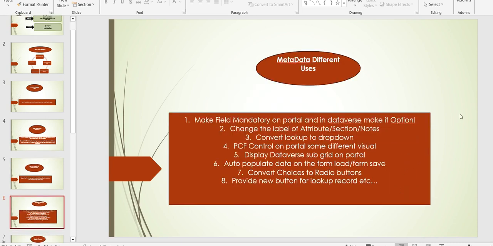Coming to the different uses of metadata, the scenarios where we use it: for example, I have a field in my Dataverse form. There it should be mandatory or non-mandatory. For example, in the CRM Dataverse it should not be mandatory, but for the portal user it should be a mandatory field to enter data. We can achieve that using the metadata form, and also using code, but this is available out of the box, so we can achieve it easily.